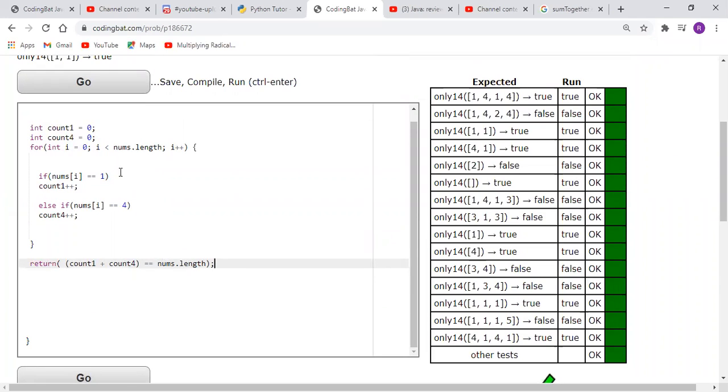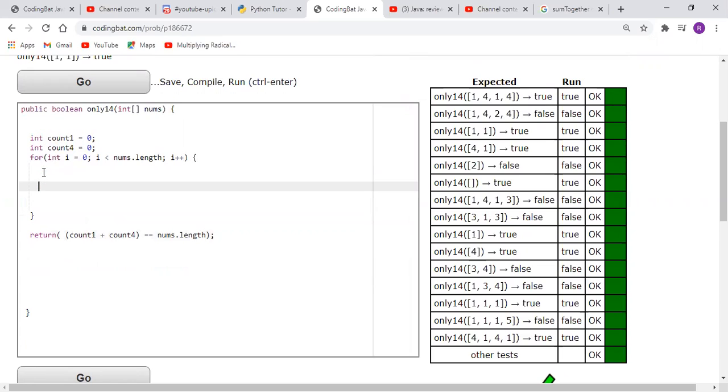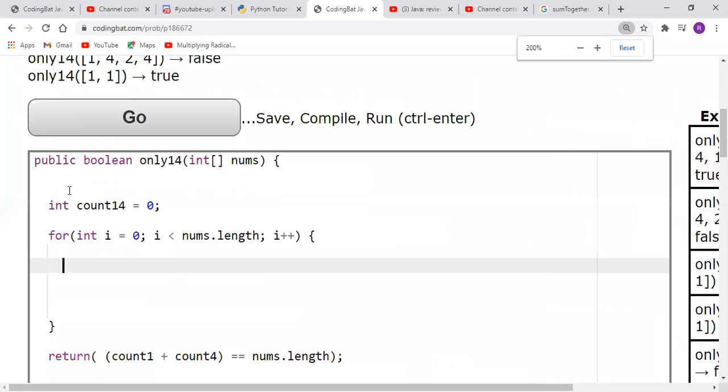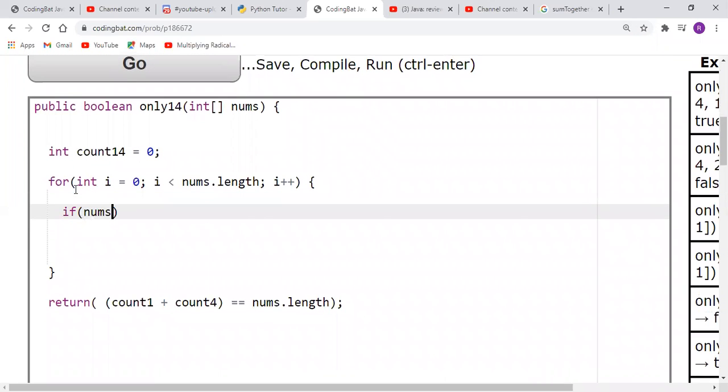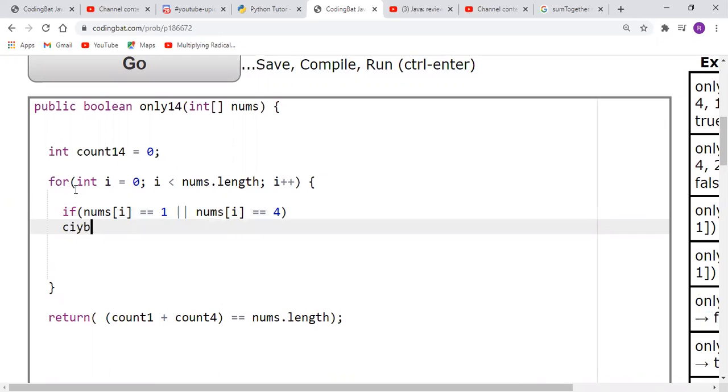Or I could do this. I could say, well, look, I'm going to have a variable. I'm going to merge this together. I'm going to have a variable called count14, and that's going to be equal to 0. It's not actually count fourteen, it's count 1 4. But if any given element in the array is equal to 1, or any given element in the array is equal to 4, so it can either be a 1 or a 4, but if it's either, then I will increment count14 by 1, or count 1 4 rather.